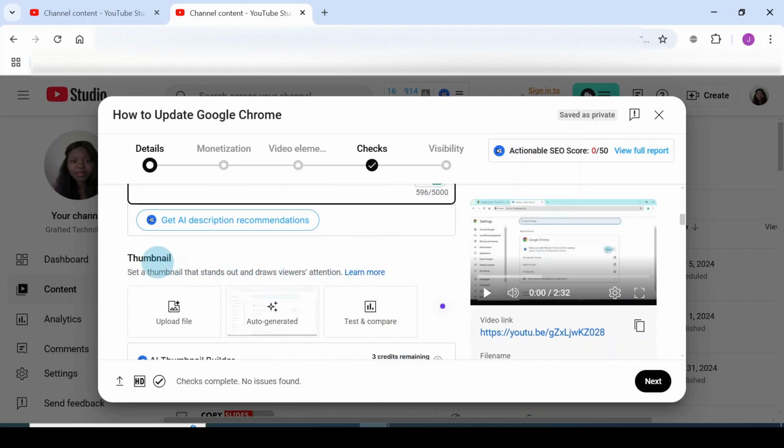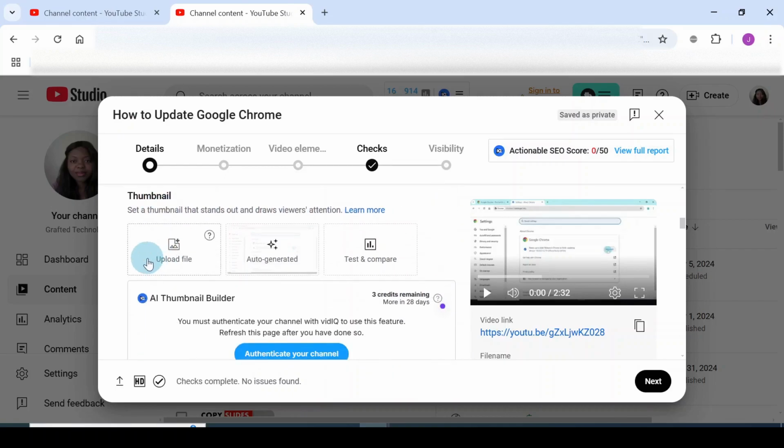This is the thumbnail section. It's good to put a thumbnail. That way people can easily see what your video is about. It's better to look for a phrase or keyword that talks about the video that you have just uploaded. I've created my thumbnail, so I'm going to click on this to upload the file.